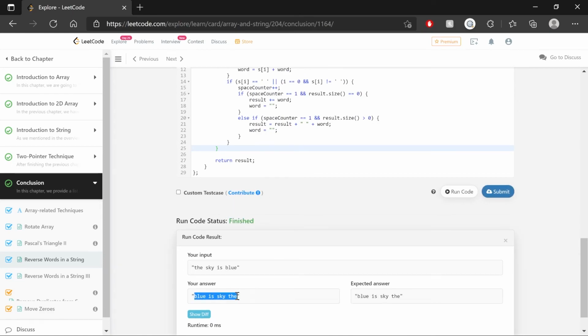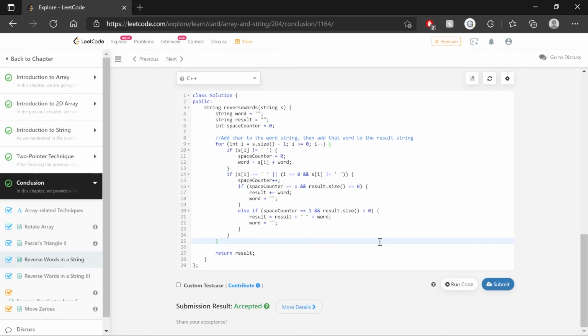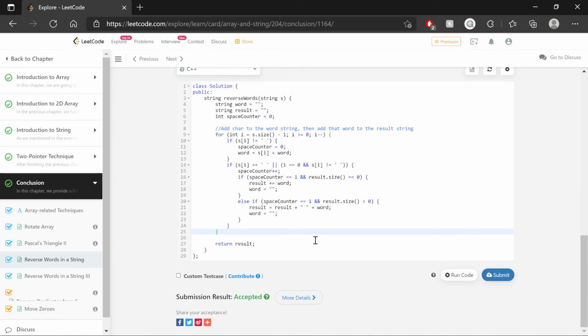Okay, we have the string exactly as what we expect, so let's go for the full shebang, wait a bit, and get green text. Excellent. Now before we go and see our rankings here, let's do a bit of complexity analysis for this code.